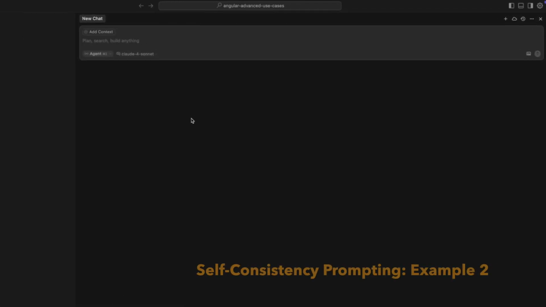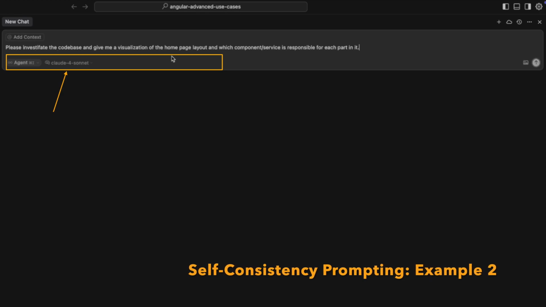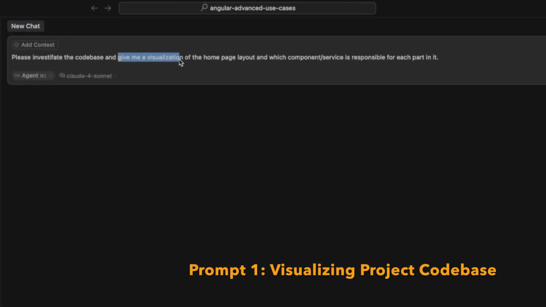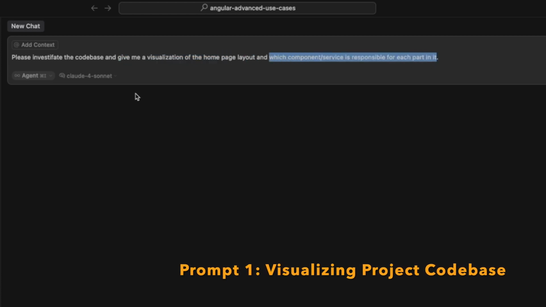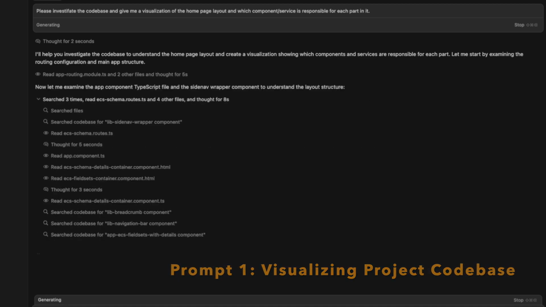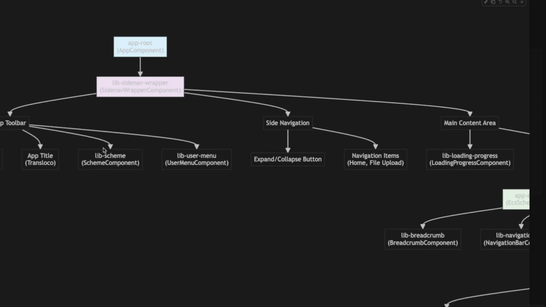Here is an example in which I used Cursor with Claude Sonnet 4 Max mode to transform my project's code base into insightful visualization. With just 2 targeted prompts, I was able to generate 2 distinct perspectives of my application's homepage layout. The first prompt is, please investigate the code base and give me a visualization of the home page layout and which component or service is responsible for each part in it. This prompt delivered a comprehensive component interaction diagram revealing the intricate relationships within my project.